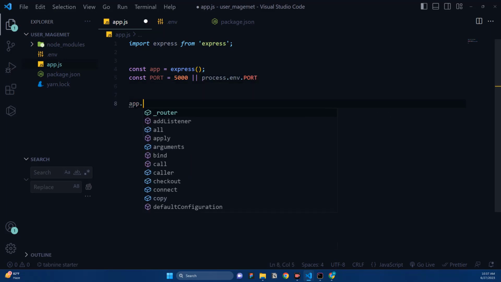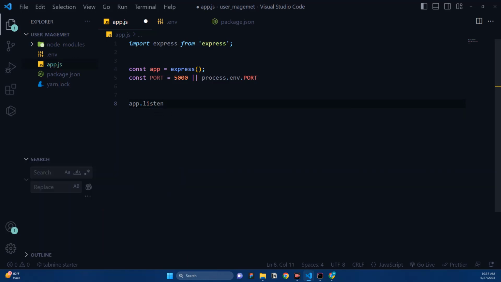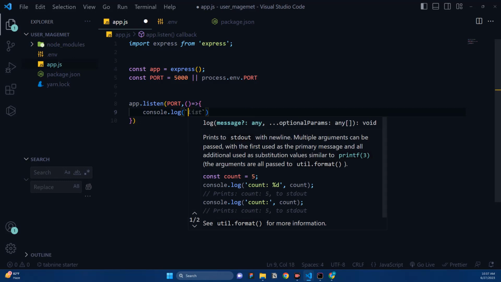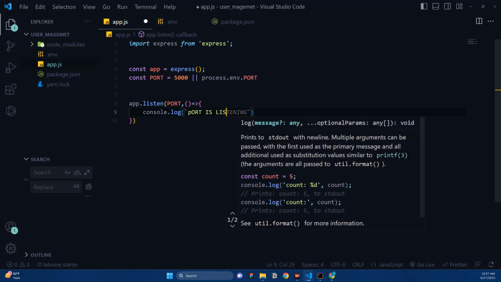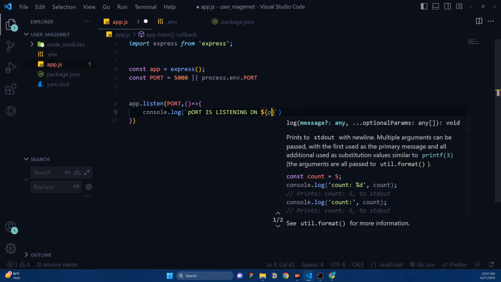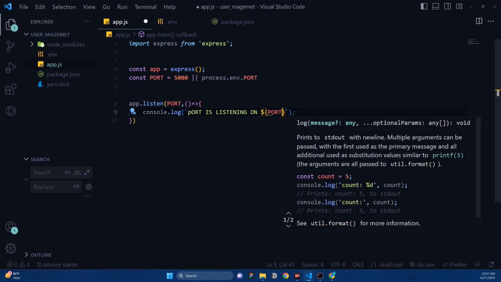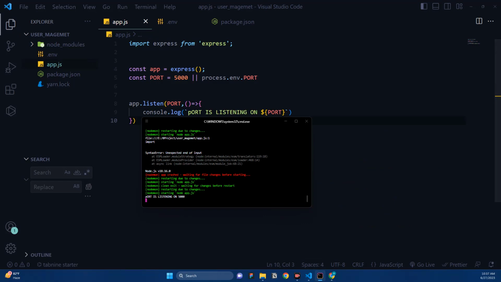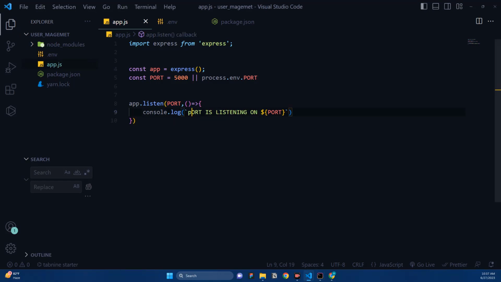And I'm just going to say app.listen to the port, and it is going to take an arrow function. If the port is successfully listened to, console.log "port is listening on" and the port value, like this. You get the value also. Once I save this, you can see port is listening on 5000. So successfully our port is set.